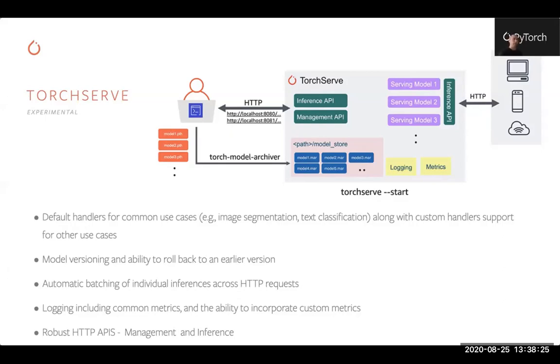And that is open source. If you go to the PyTorch org on GitHub, /serve, you can find that repo.